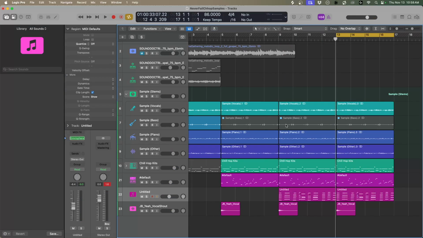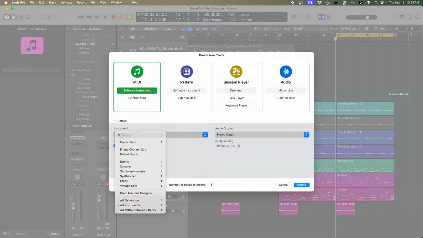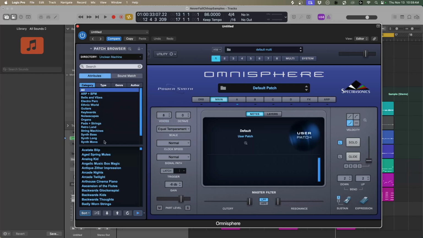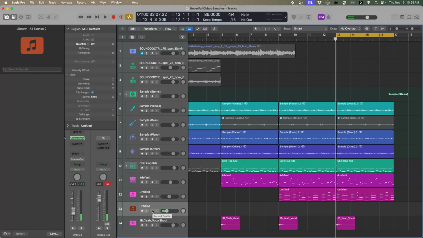Yeah. All right. And the shortcut for a new track is going to be Option, Command, and N. And then we can go right back into Omnisphere. We have this new search icon, which is so dope. All right. Go to Extensions. Let's go to Strings. And let's go to Strings of the 70s. Here we go.